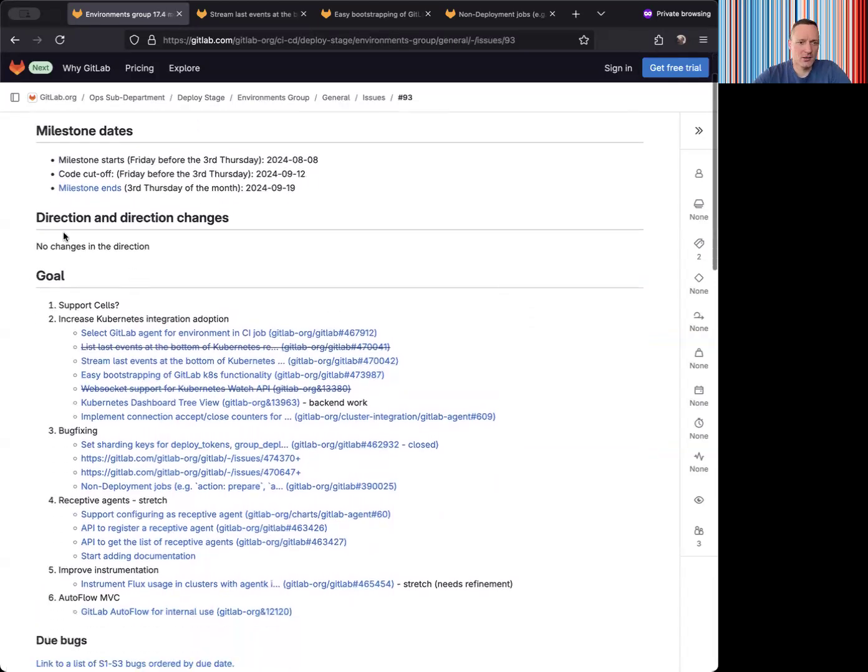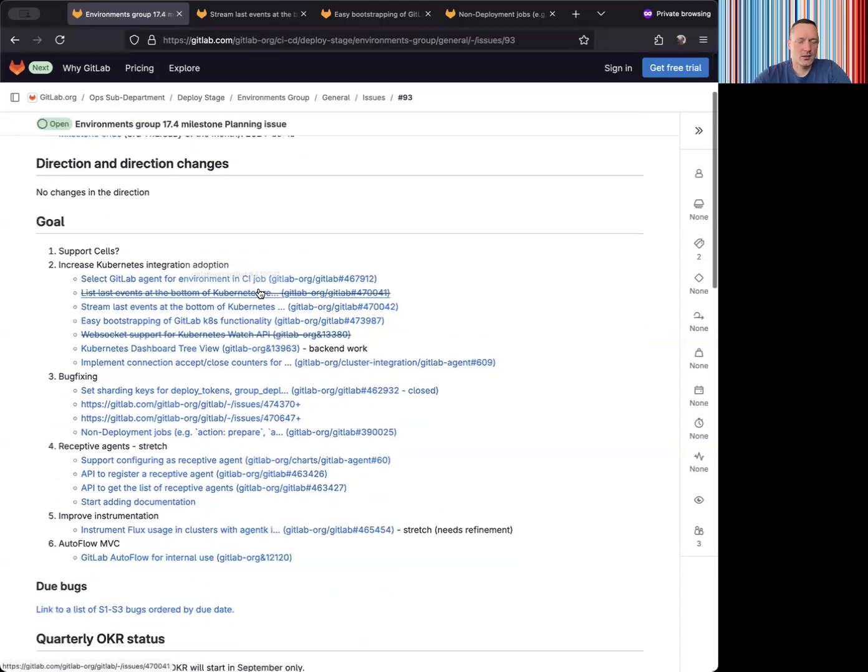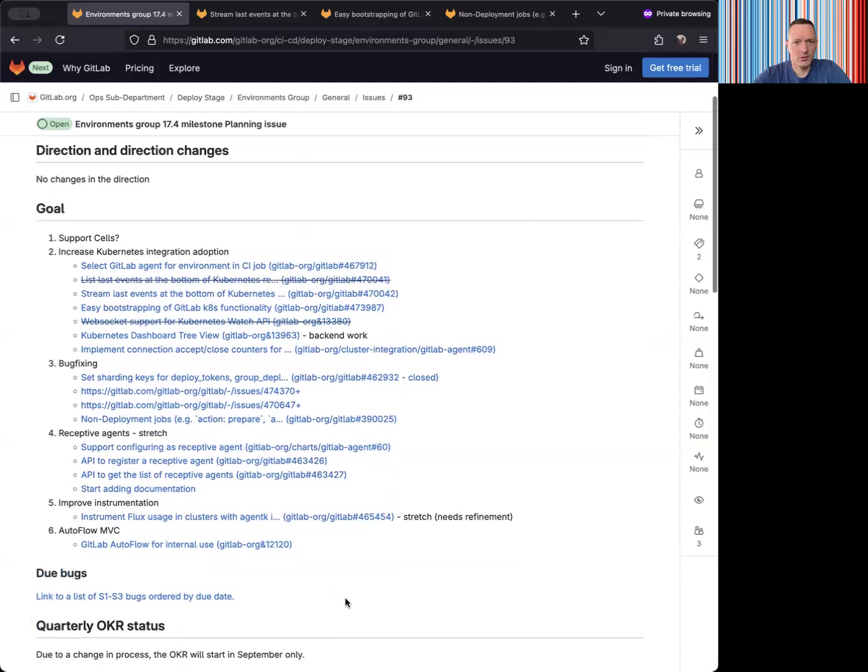Overall, we don't have any changes to our direction, so that's good. And then you can see the list of goals we want to pursue in the coming month. And a few issues that I want to highlight from these are related.